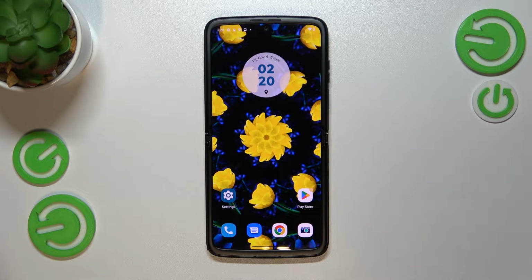Hi everyone, in front of me I've got Motorola Razr 2022 and let me share with you how to enable Google Backup to the Google One on this device.